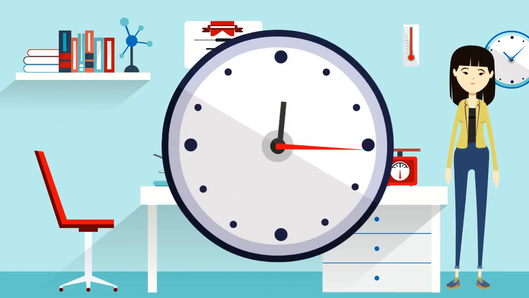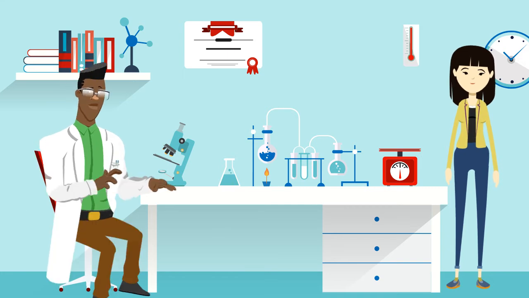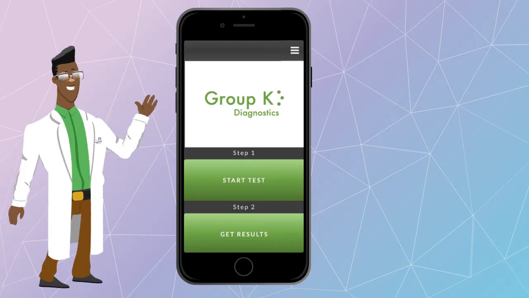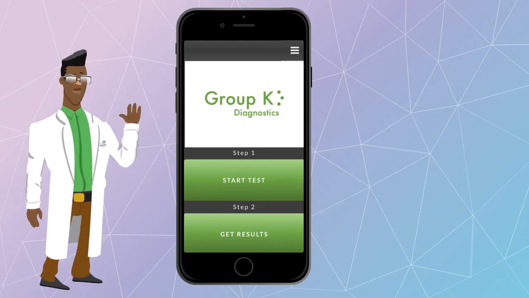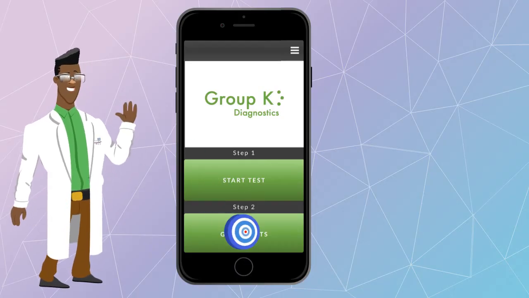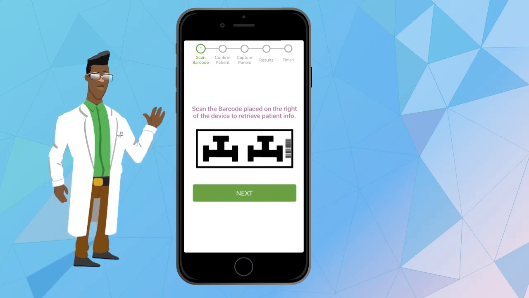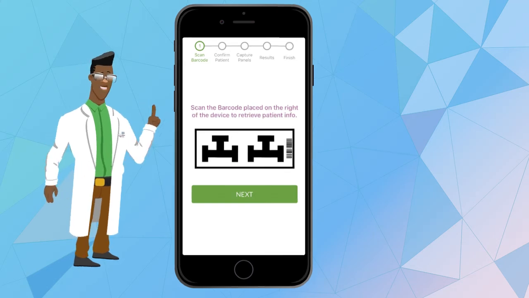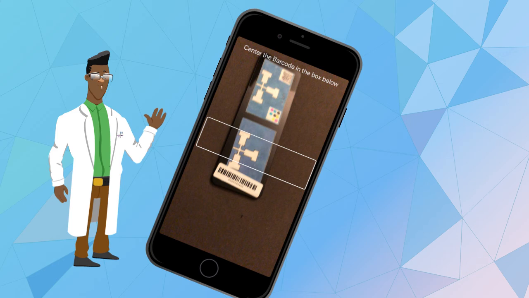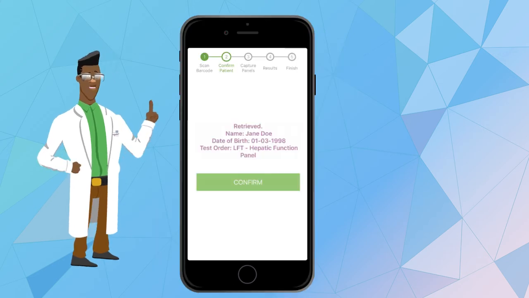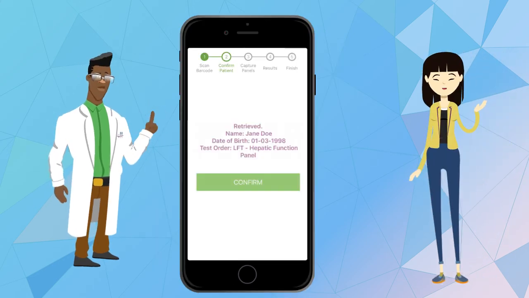About 20 minutes later, Dr. Steve walks in, and as he walks in, a timer goes off on the app, letting him know that Jane's results are ready. Dr. Steve opens the app and clicks the second button, Get Results. The first thing Dr. Steve does is scan the patient barcode to confirm that this is actually Jane's test. Her name and date of birth appear, and he confirms that she is in fact Jane Doe.